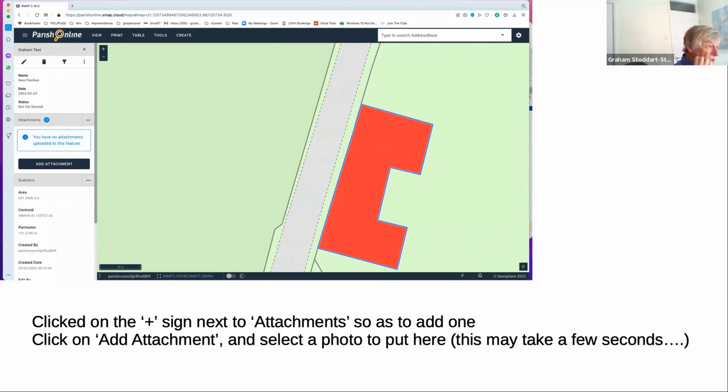So for today, I'm going to assume you've got something somewhere on your computer that you can add to this picture of a building. So what you want to do is to go to the plus sign opposite the attachments and click on it, and then click on the word Add Attachment.